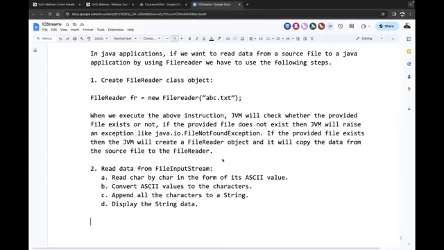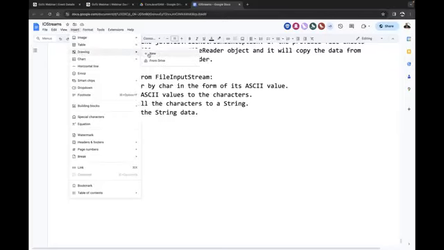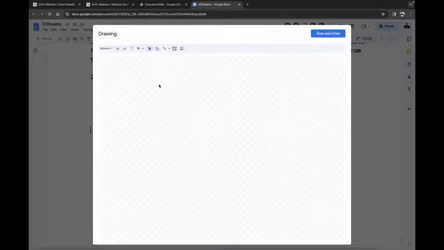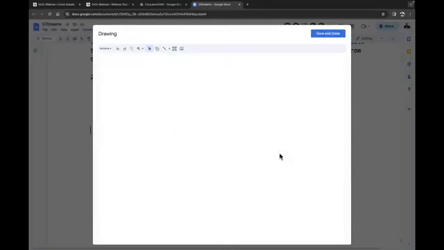But first of all, let me take a diagram here. Through the diagram, I'm going to explain the point. Try to observe carefully. Now here we have to understand the data clearly. First I need to provide shapes here. This is my source file.